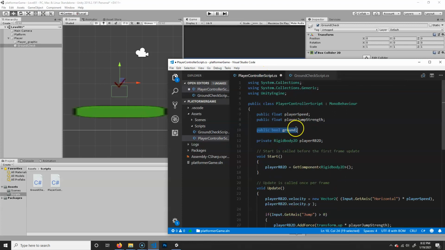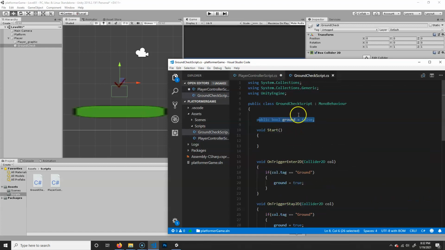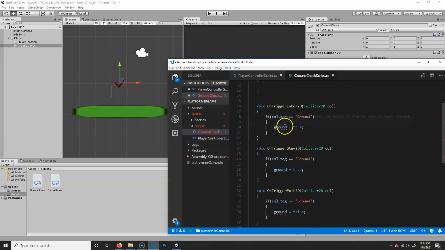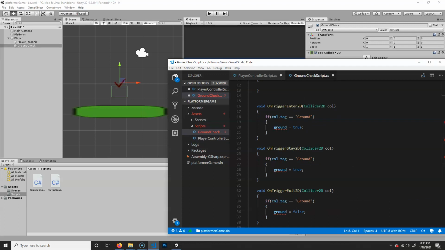So I'm going to go ahead and set this one initially equal to false. Okay. So what I need to do is remove this one here. And instead of telling it public ground equals true in here, I want it to actually change this one's ground to true and false, okay? So what we're going to need to do is have a way of accessing that. So this is how we're going to go about doing it.